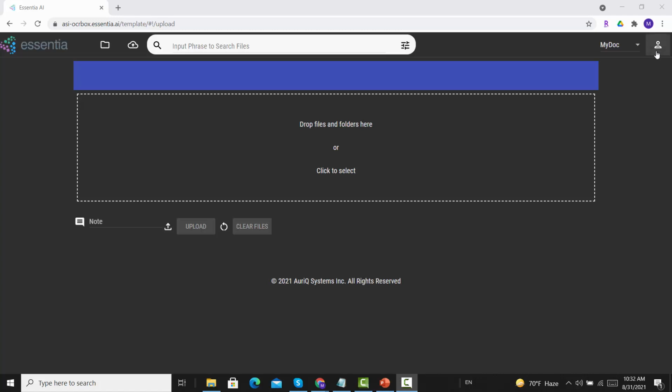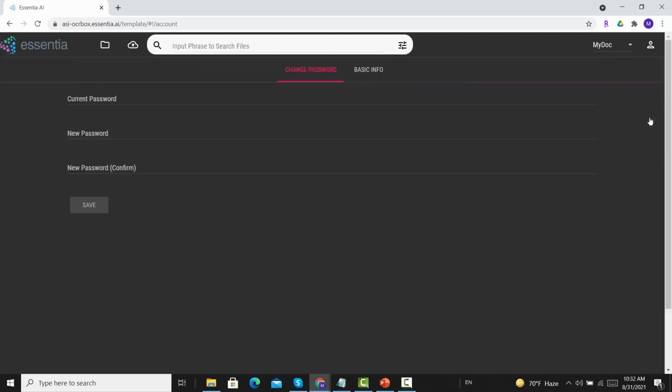The primary purpose of the account setting feature is to allow users to change their account information, including their passwords or subscription levels. To access account settings, click on the user icon and select the account option. There are 2 available tabs labeled Basic Info and Change Password. Change Password enables the user to change their current password to a new password at any time.